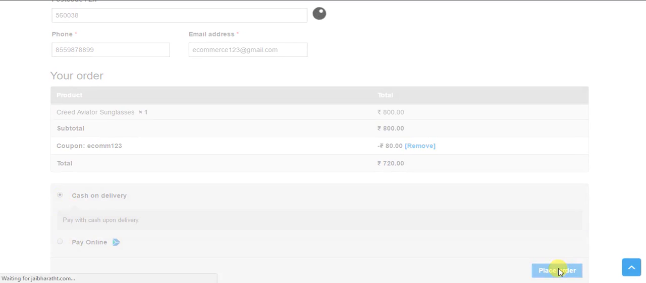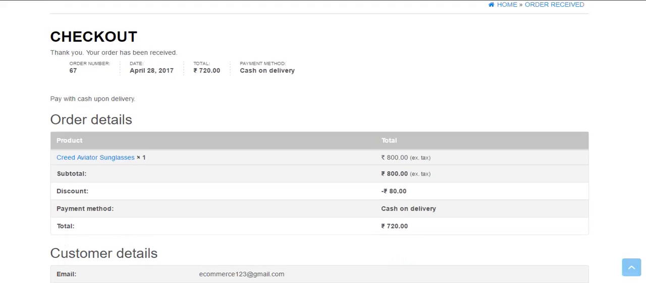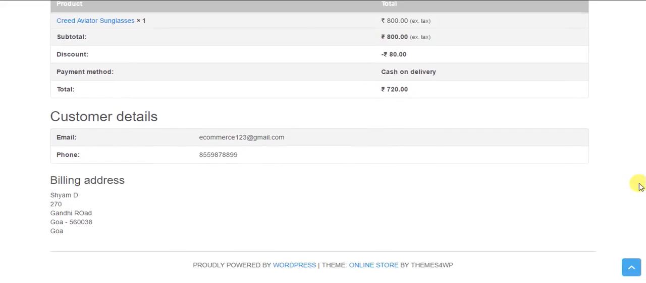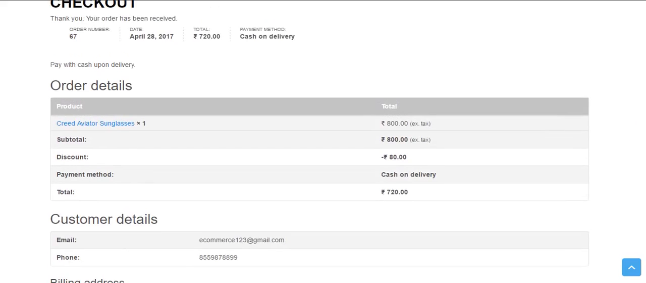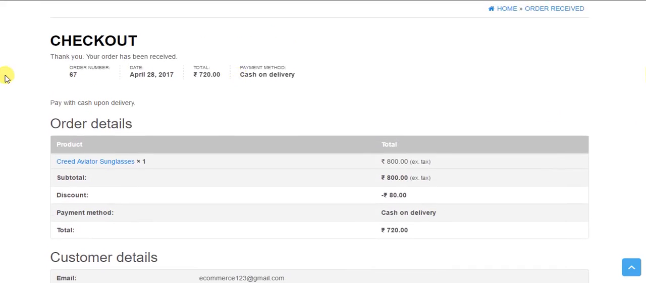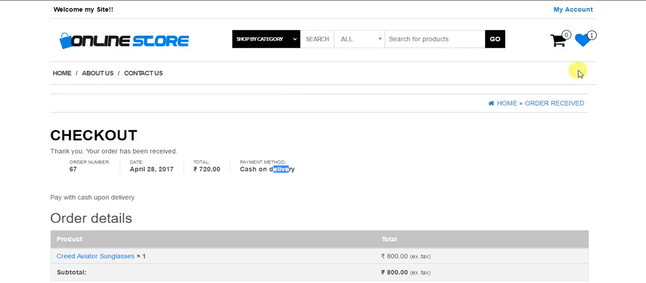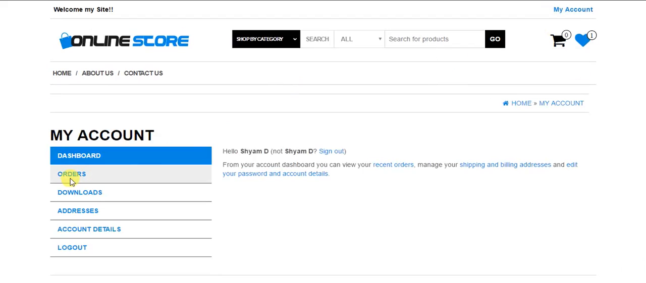Place order. As soon as I place order, I will be getting a notification on my email as well as on my mobile. So you can see here order number and order date and total, and payment method is cash on delivery. So now I am going to check my account whether my order has been placed or not.